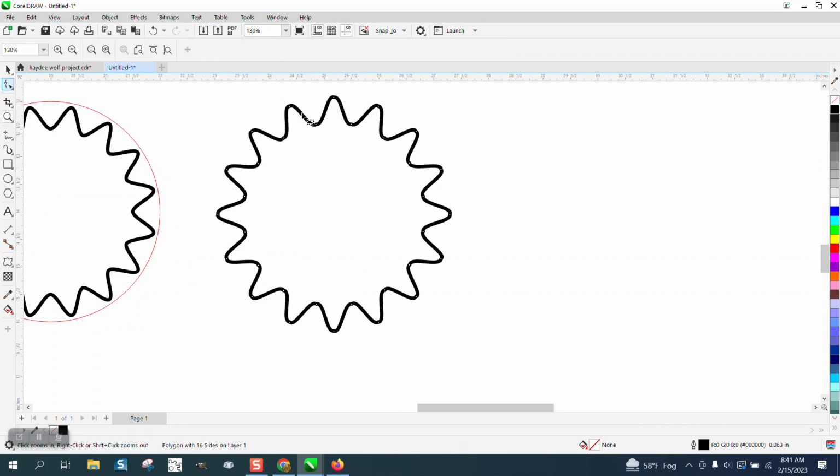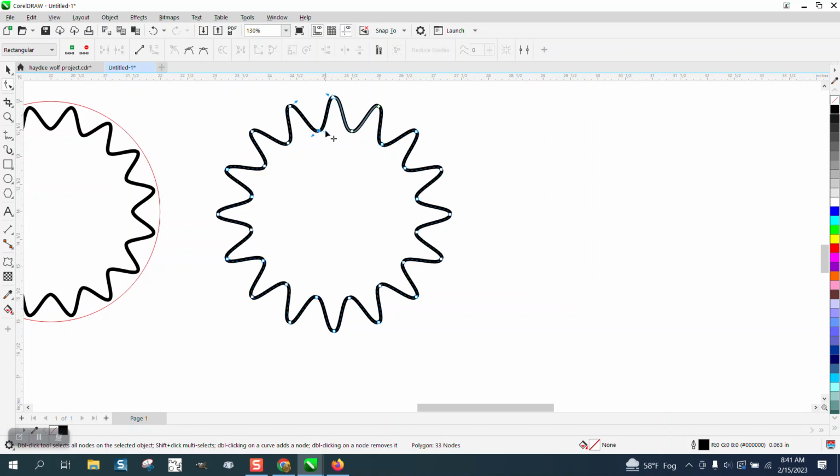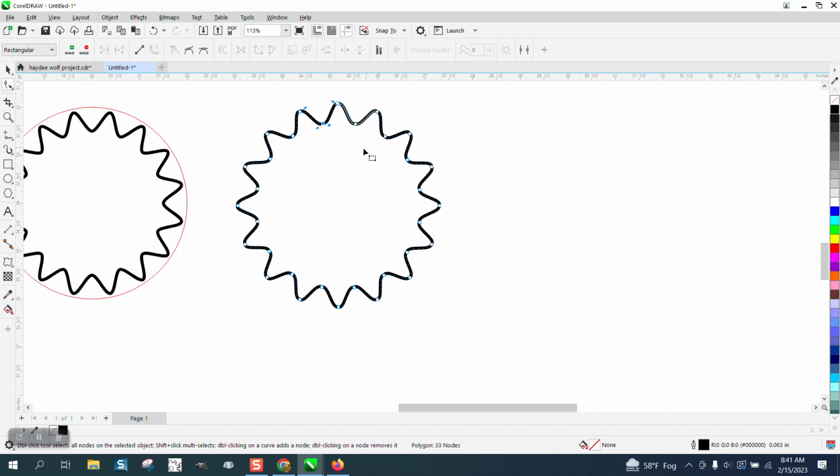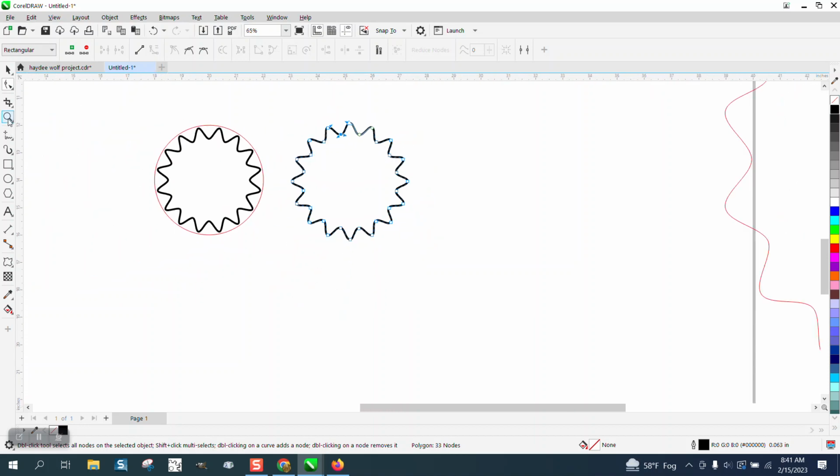So you could actually take it and make them a little bit deeper, which you could on the distort tool too. But from what I've seen, like the sound waves, it's even up and down. Kind of cool. Hope that helped.